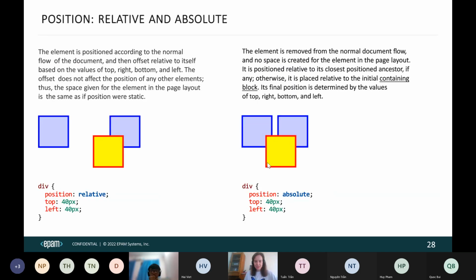Normally, top and left are counted from the top and left side of the whole page. But if this element has a parent element which has a position different from static, like relative, absolute, sticky, or etc., then all top and left properties are counted from the edge of the parent element. So that's also very important to remember.